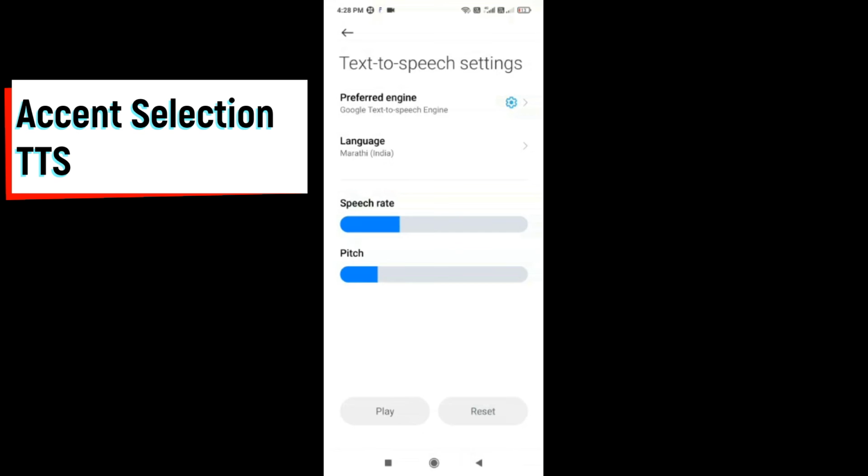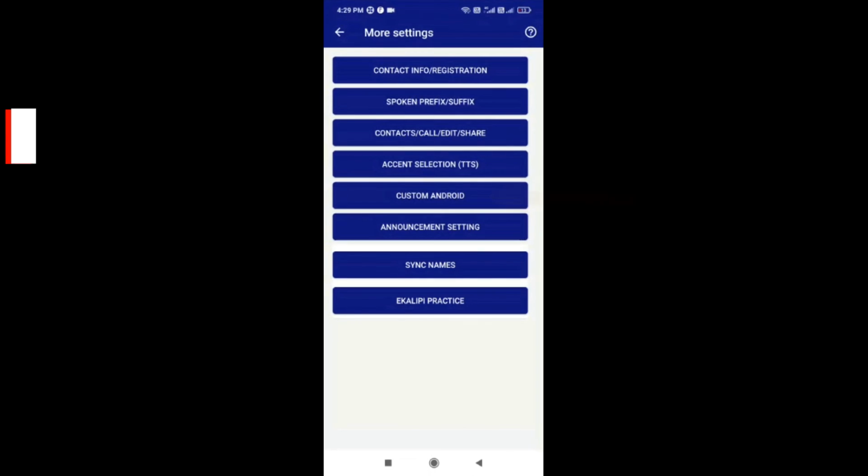Speech rate allows you to adjust the speed of the announcement, fast or slow, to your preference. You can also adjust the pitch to adjust to the audio output. Try varying the pitch until you find the pitch that you like best.